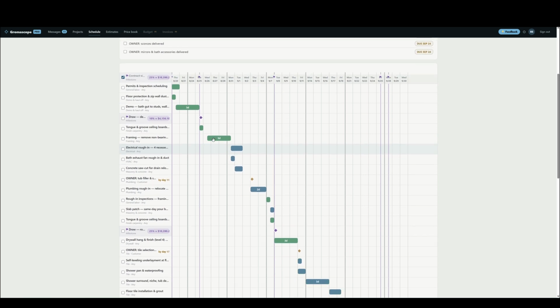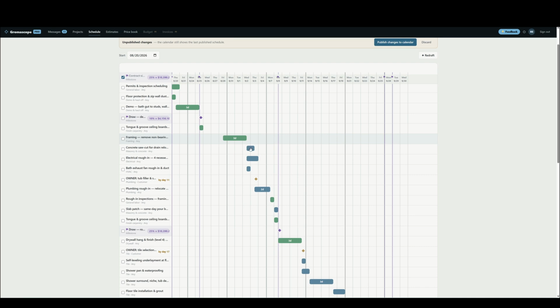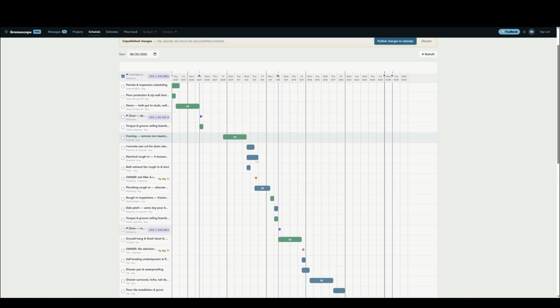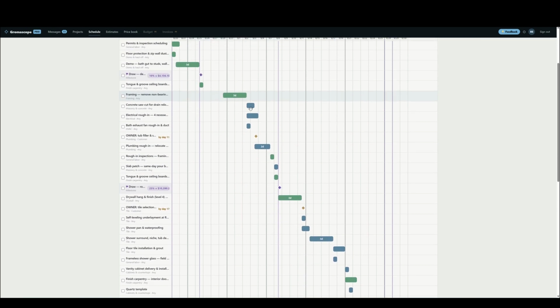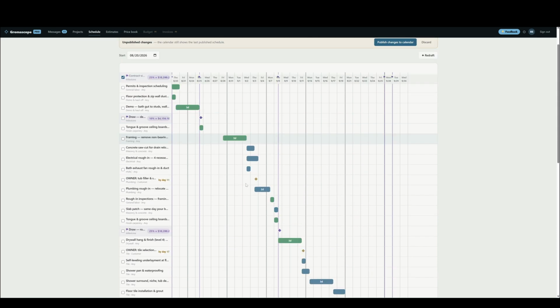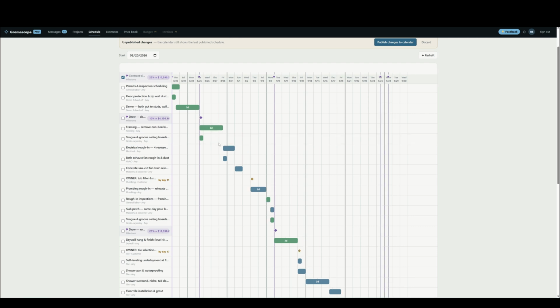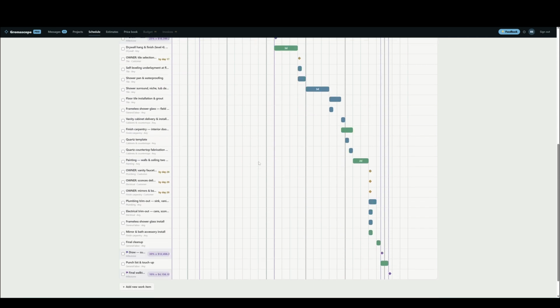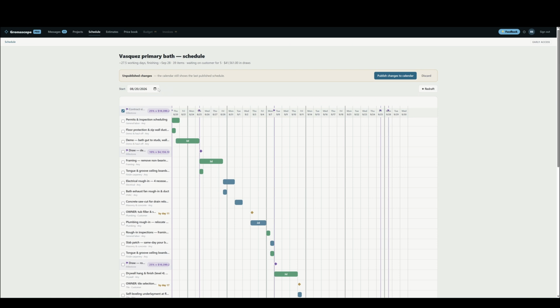But what's cool about this is, let's say that I can't schedule the framing on Wednesday. I can move this up, and all the items that were blocked by it in the schedule are moved accordingly and adjusted to update the schedule. And of course, I can move it back, and the same thing, all the items are moved back to the left to indicate that they can happen faster.